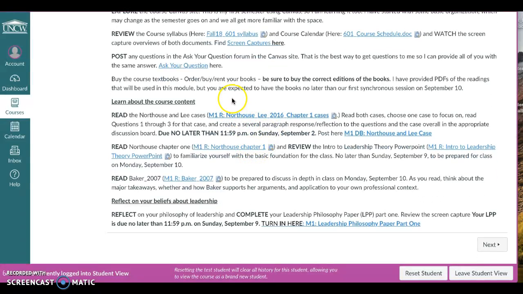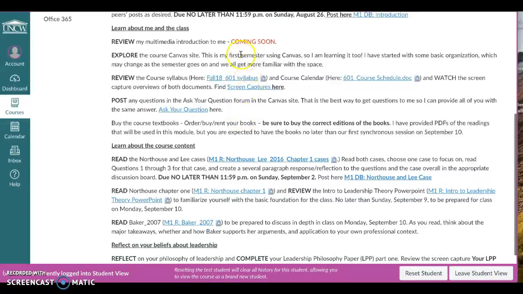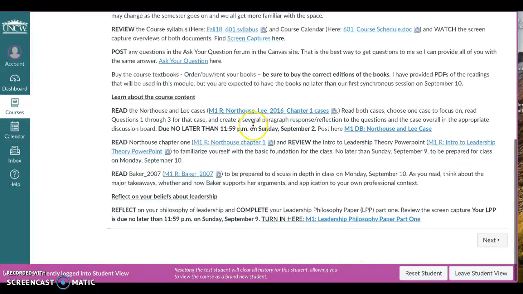And then learn about the course content. This is the opening part to do, and this is really getting into the leadership theory piece. We'll start with the Northhouse and Lee cases from Chapter 1. If you have the book, you can use your book, of course. If not, the PDF is posted for you here.